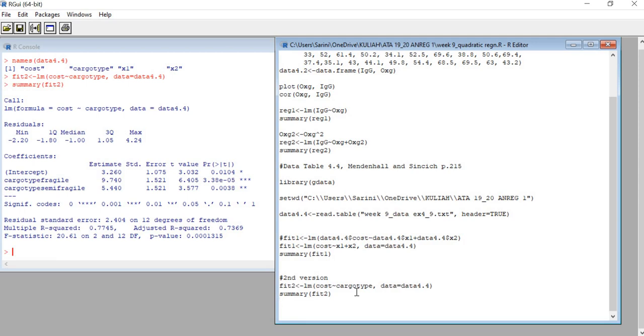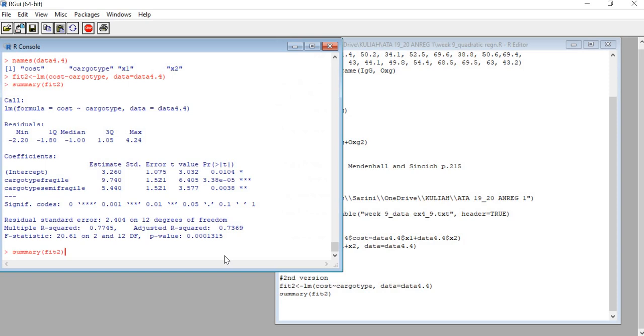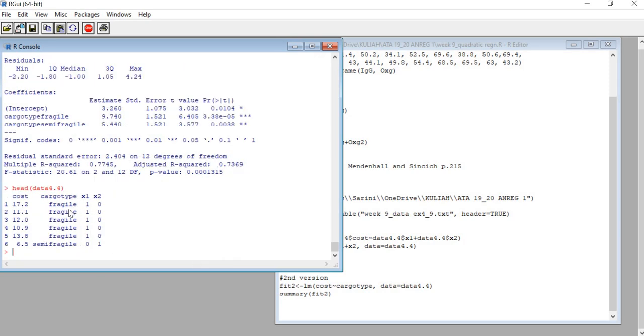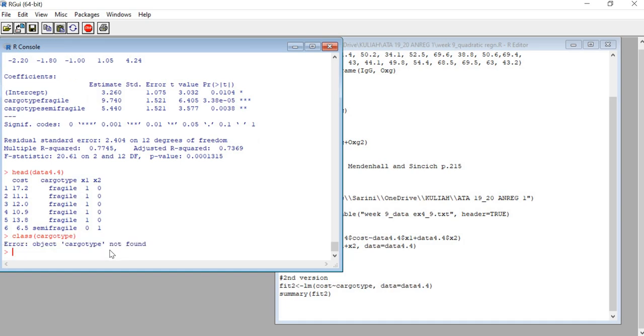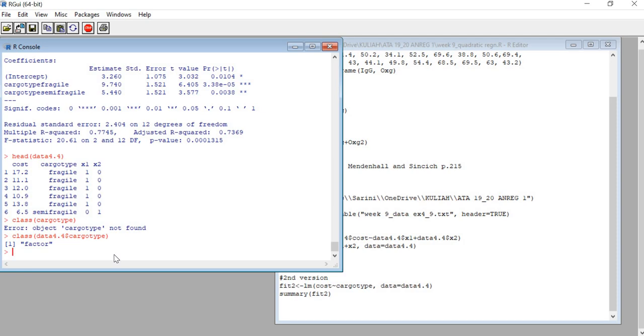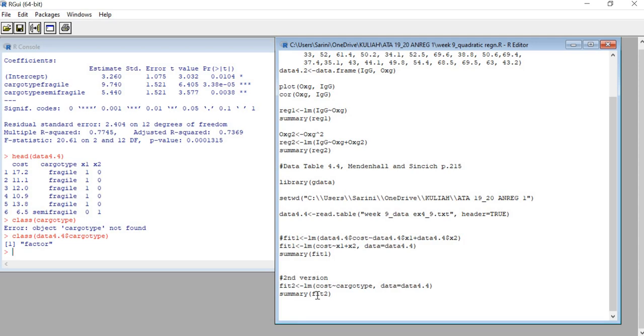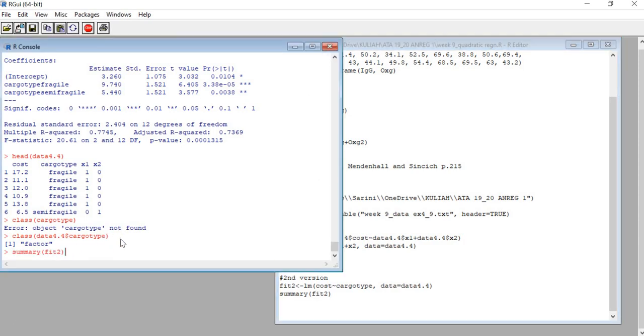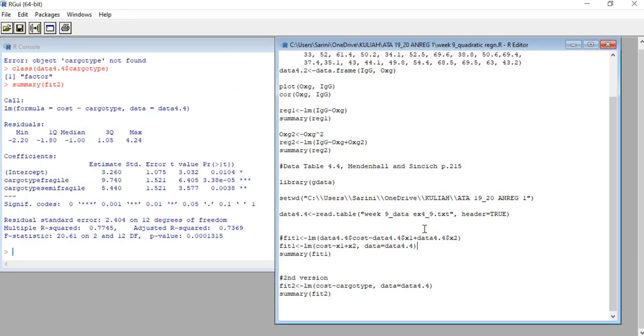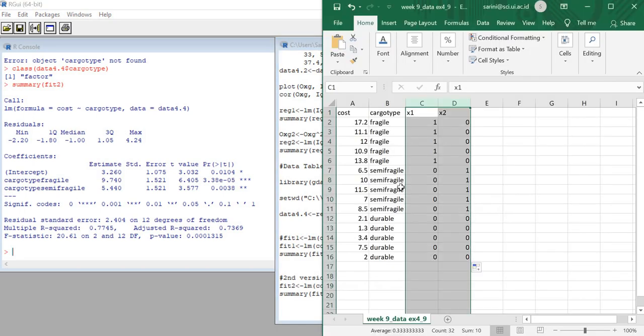It works. Yep. Because you have that cargo type here, the class of cargo type is data 4.4 dollar cargo type factor. Because it's in the form of string, R automatically detects it as a factor or categorical variable. And from this result, here it automatically records your x1 is fragile, x2 is semi-fragile. I think the way it records is, it will just take the first category or the first level to be the first variable, the second level to be the second variable.